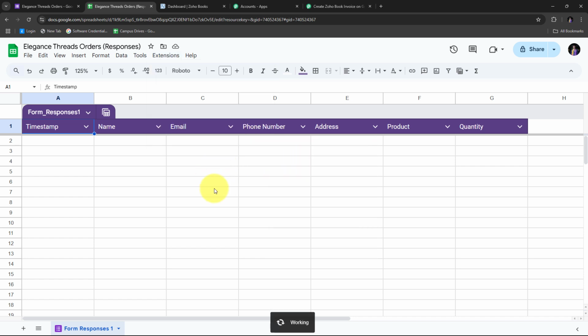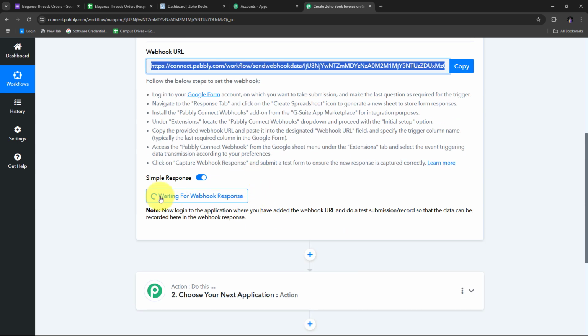And after enabling this option, every time a new row gets added with the new form submission detail, the data of that row will automatically and immediately be sent to Pabbly Connect. Now that I have connected Google Forms with Pabbly Connect, I'm going to take you back to Pabbly Connect. And here in Pabbly Connect, we can see it is waiting for webhook response.